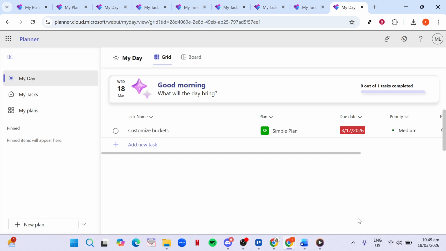By combining plans, buckets, and tasks with the different views, and then using My Tasks and My Day to focus your own workload, Microsoft Planner becomes a powerful yet simple way to stay organized and keep your projects moving forward.